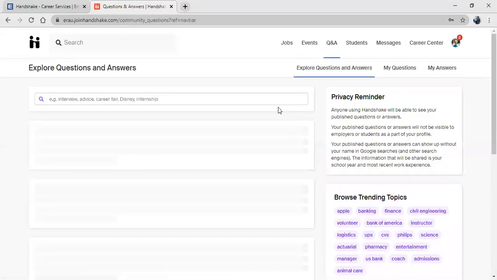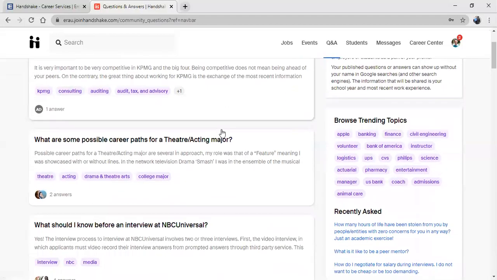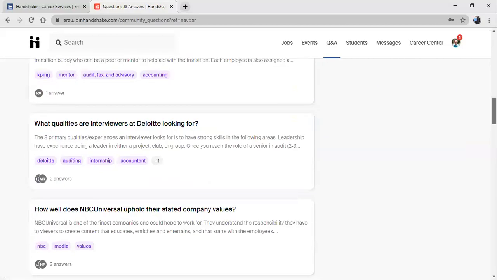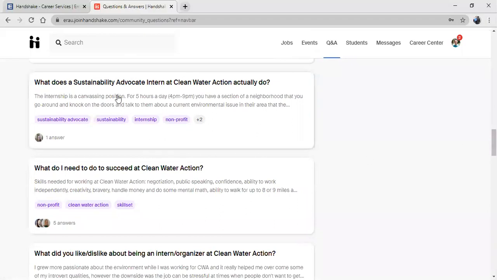The Q&A function is very useful as well, because you're able to see different questions that Handshake users from not only Embry-Riddle, but users from many, many institutions. More than 700 plus universities worldwide use Handshake as their career management system. If you're interested in what does a sustainability advocate intern at Clean Water Action usually do, you're able to look at what this user replied back with.